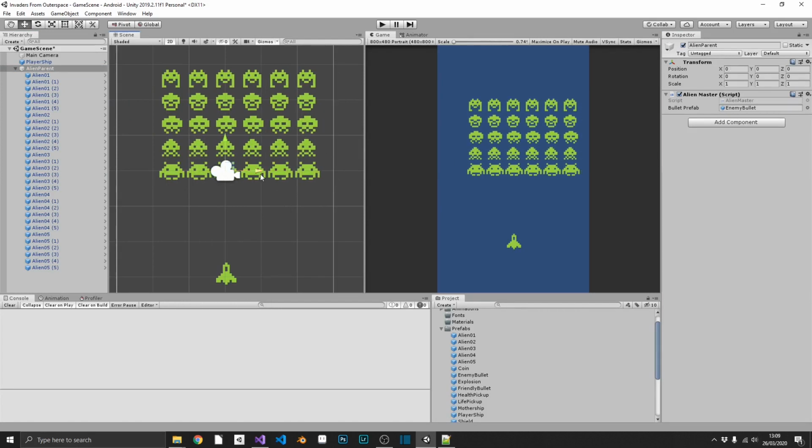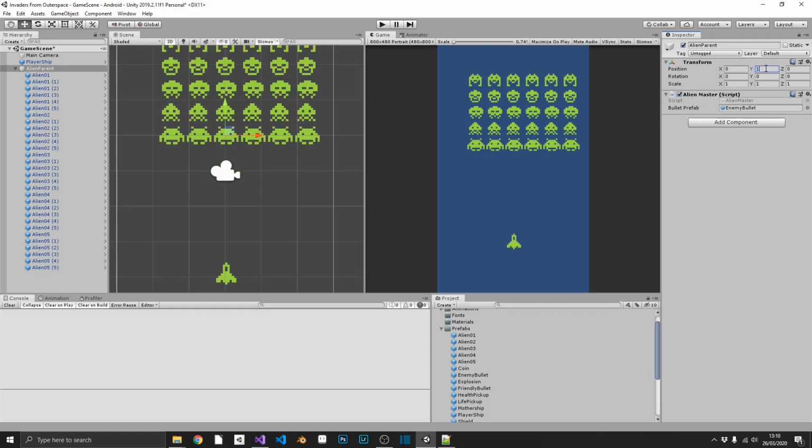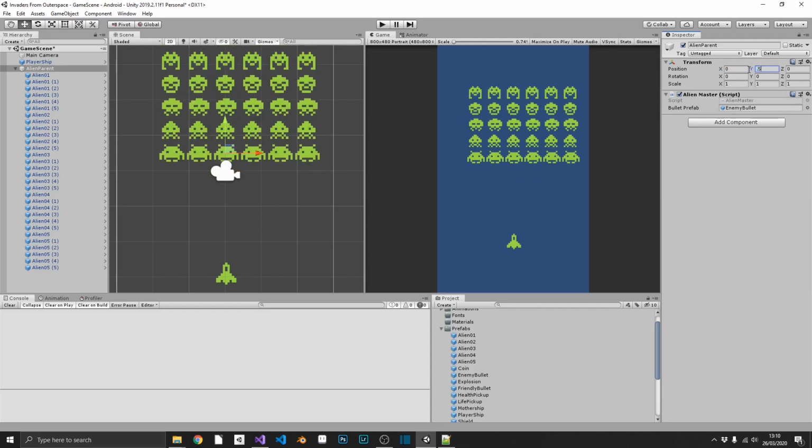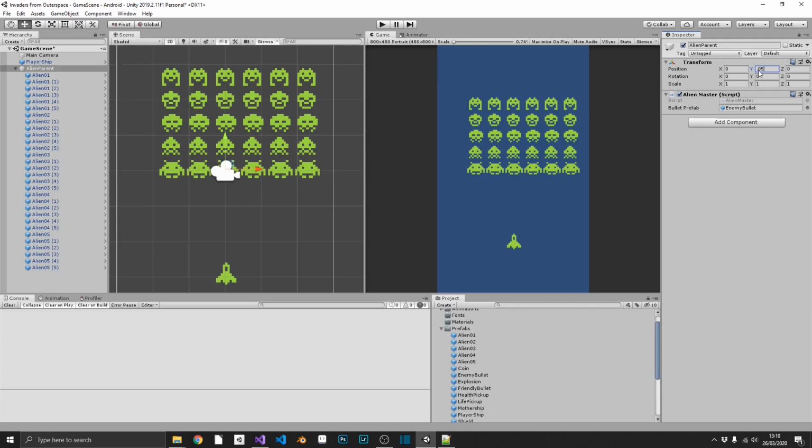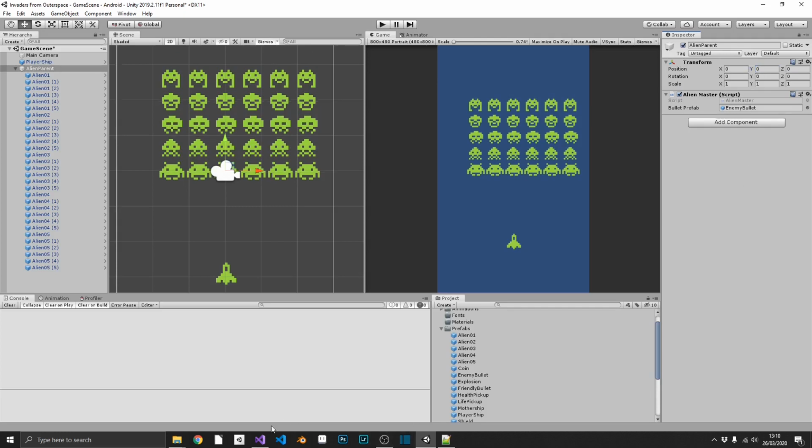Now what we want to do is work out how far we want to move our aliens to the left and right, and also up and down. And I think a very small number is needed for this. So if we move our position from 0 to 0.05, we can see that we move over just a fraction. I think that's going to be about right. And maybe 0.5, no, that's way too much. 0.05 again. Yeah, 0.05 and 0.05. We can always amend those later if we need to.